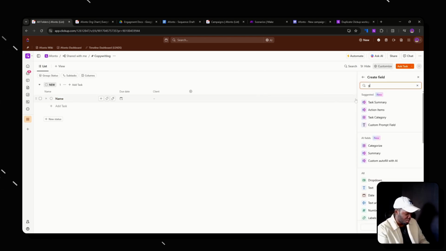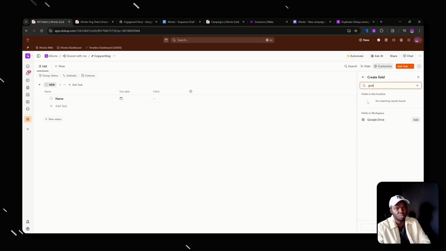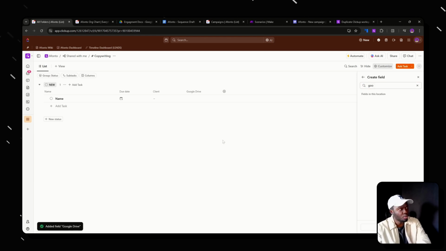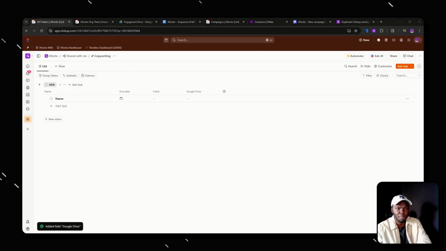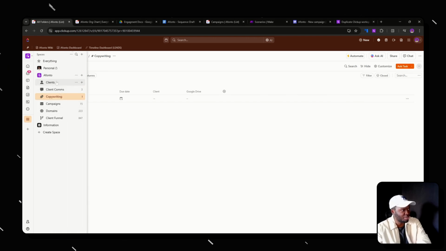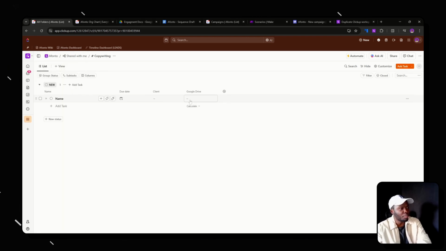In this case, we also want the Google Drive folder. So where we're going to get the Google Drive is going to be from the client, which let me pull it up over here. It's going to be from the client workspace over here. And so boom, we've got the client, which we can also just do here.